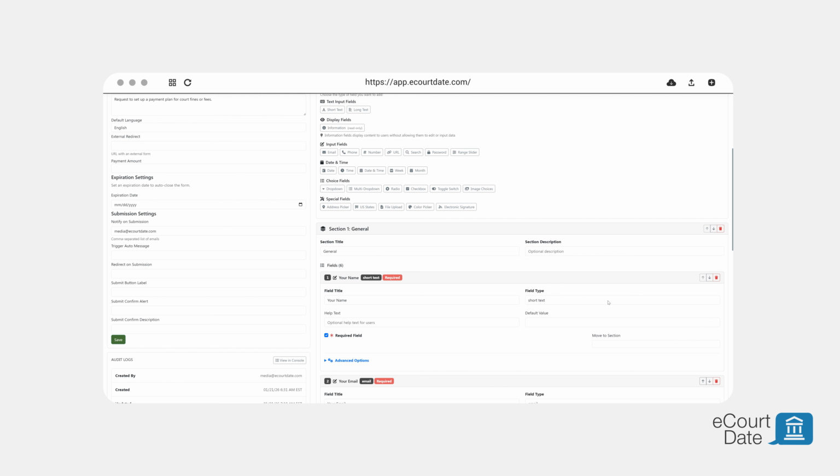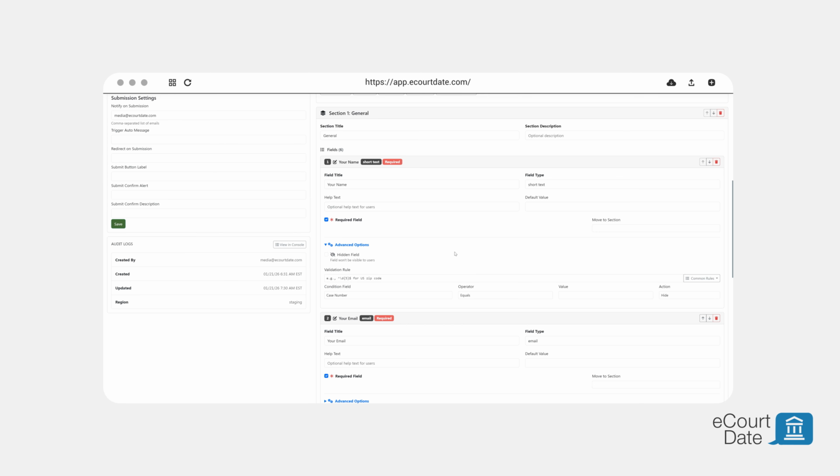Customize your field with help text, a default value, or make it required or hidden. Use advanced options to create conditional logic. For example, show a field only when a certain value is selected.